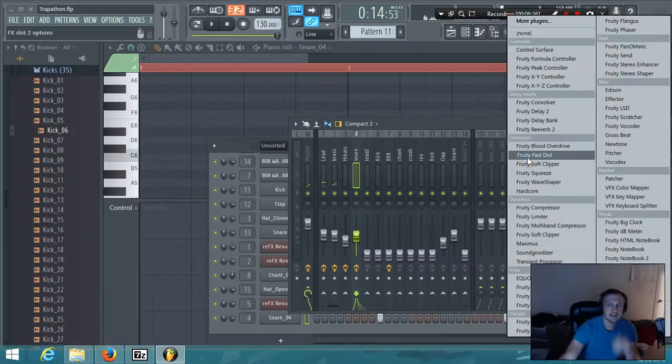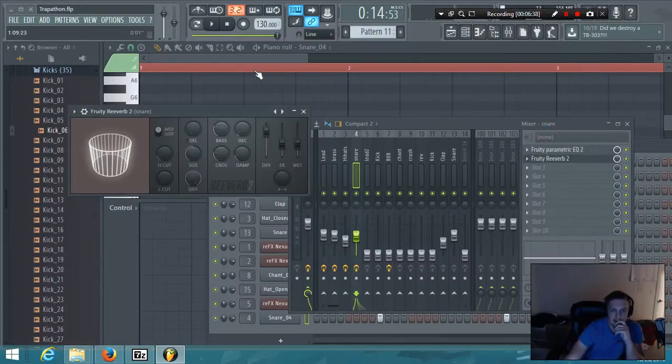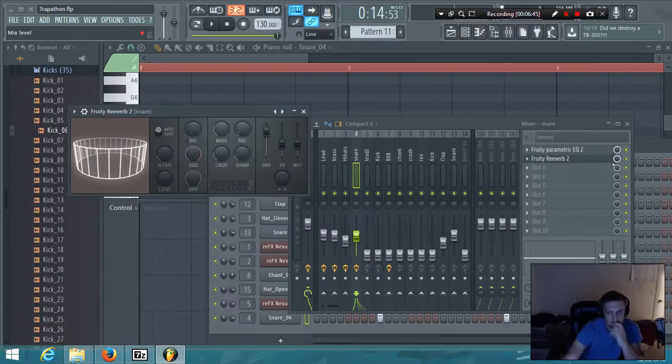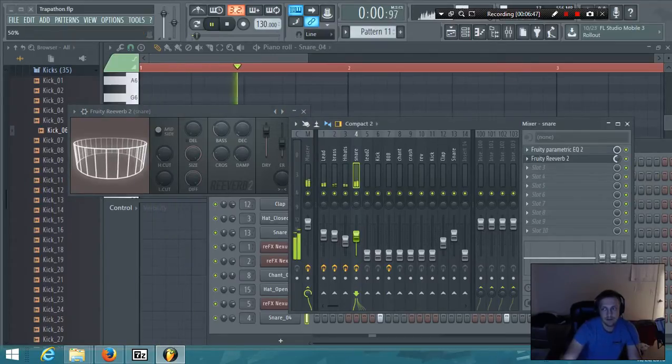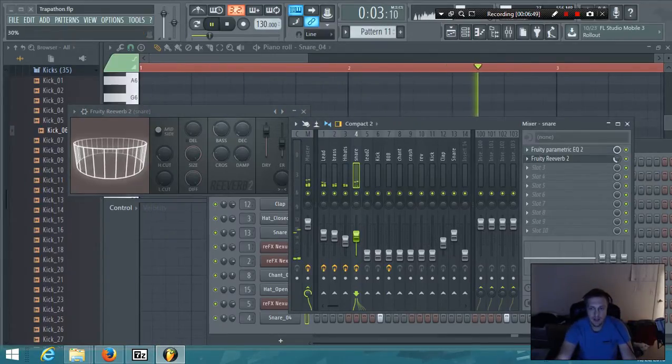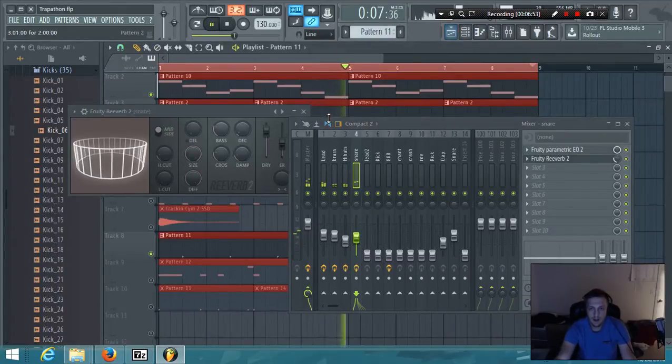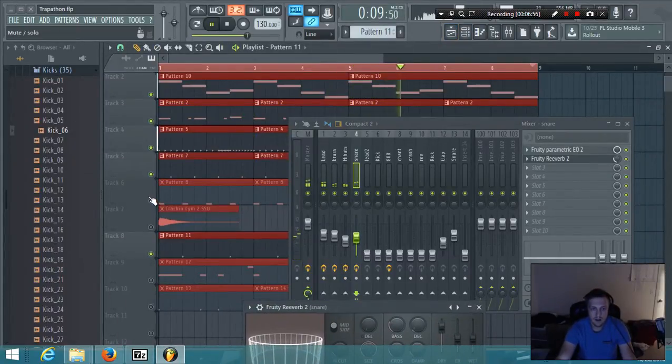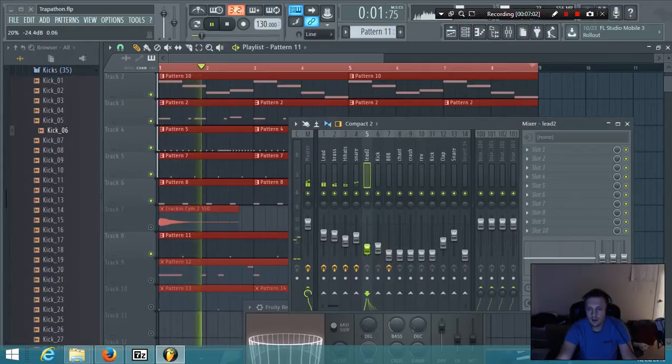So I'm just going to add some reverb to that snare. Just standard reverb. Open up Fruity Reverb 2. Put the size all the way up, and then turn it down a little bit.